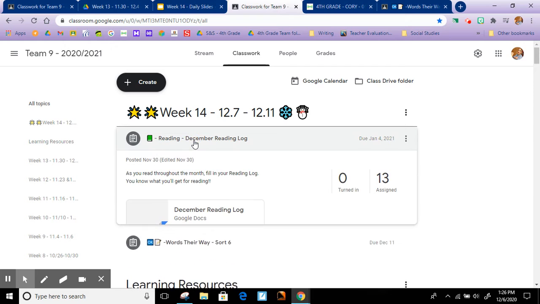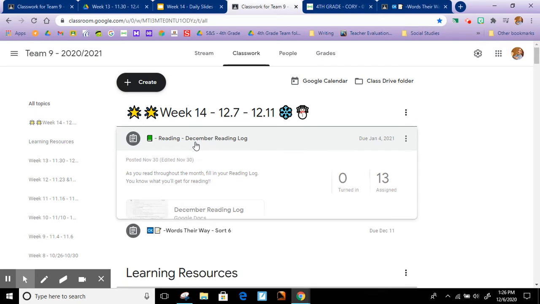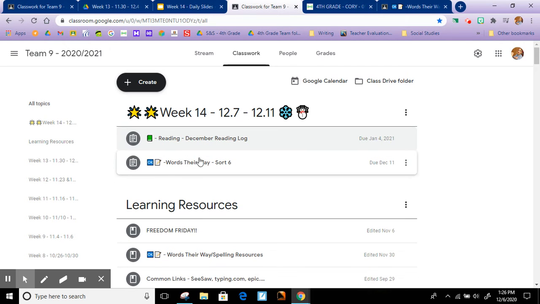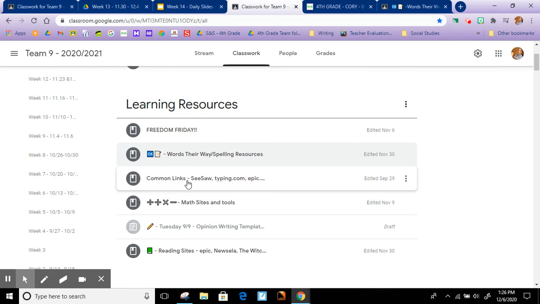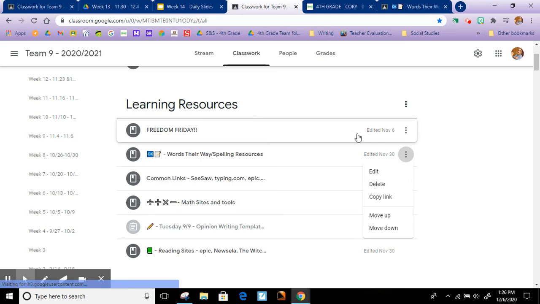Here's our December reading log. And again, mine looks a little bit different. Here's our Words Their Way activity. The kids started both of them last week. These are some learning resources for you. The gray ones are not on theirs. We have a Freedom Friday. Those are the approved activities for if they finish up their iReady minutes. Words Their Way spelling resources is actually kind of outdated, so I'm actually going to delete that.